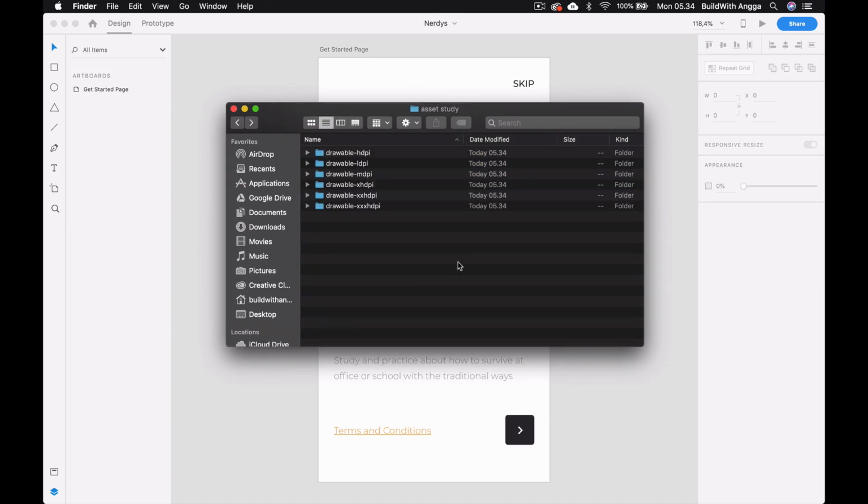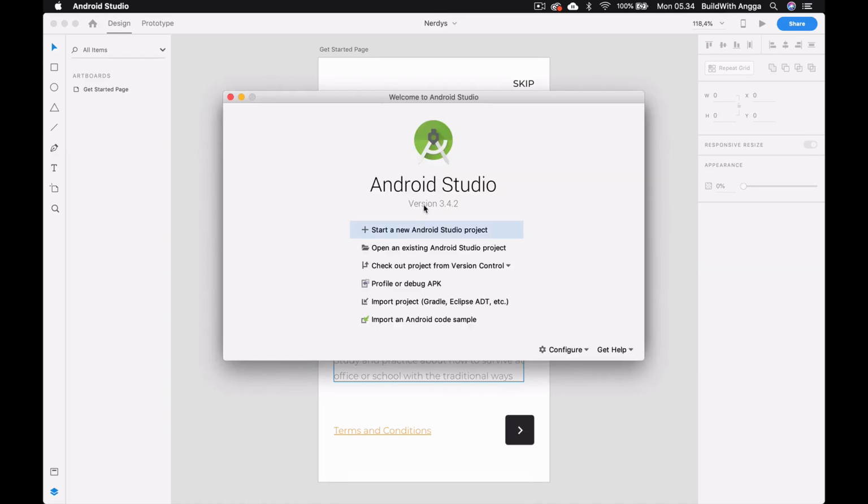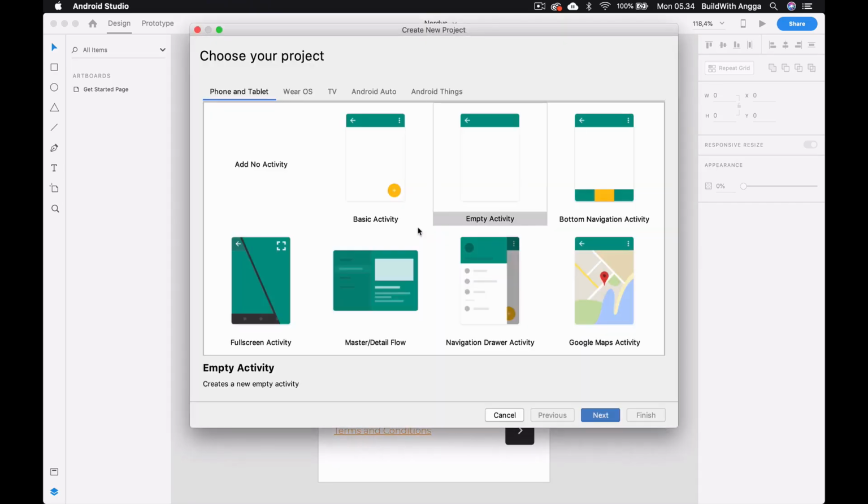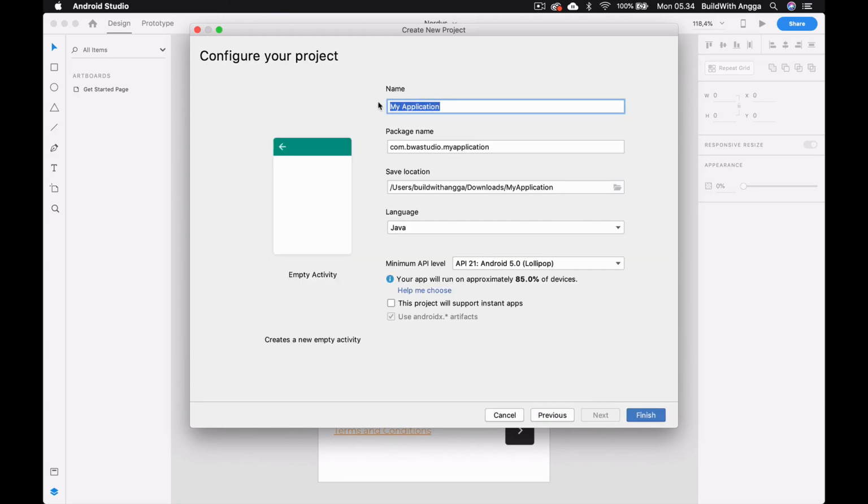They got a lot of different files here, so it seems easy for us to import these documents into Android. So on Android Studio, we have to start with a new Android Studio project with the empty activity. And I will give the name, maybe just study practice, okay, with API 21, and also we just click finish here.